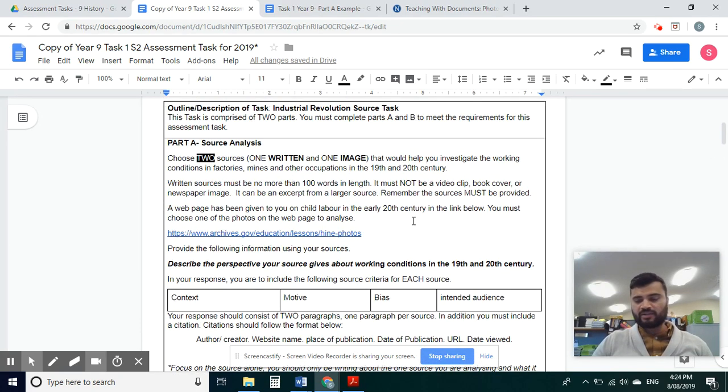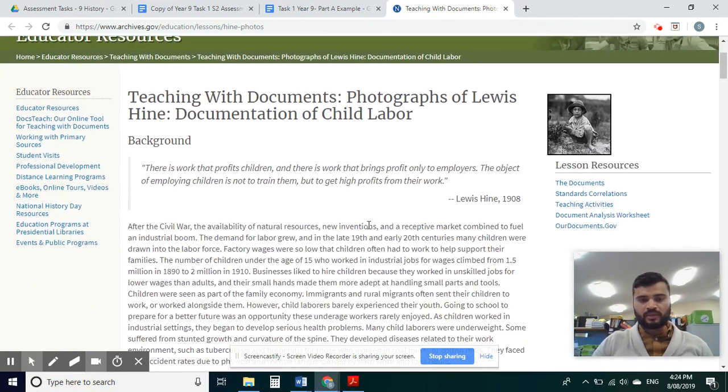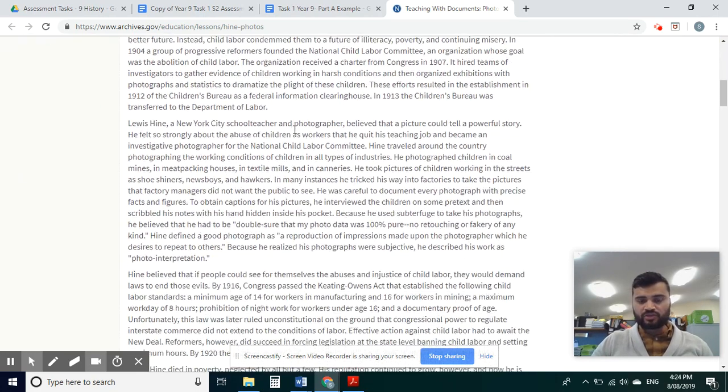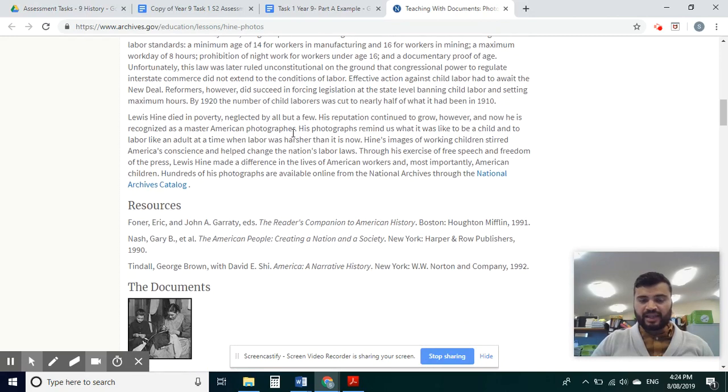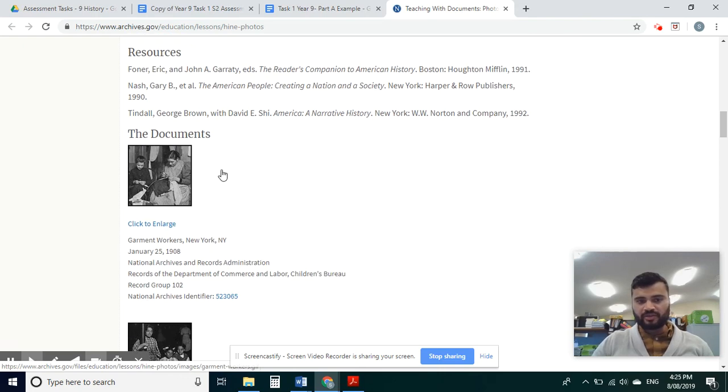Now, the next thing I want to guide you on is the website where you need to take your picture from. So you would click on the link or type the link in, and it will bring you to this page here. All right, and it tells us an overview of the photographer's photos that we are using. I recommend reading this short essay here. It will give you a lot of good information regarding the photos. The photos are listed below the documents.